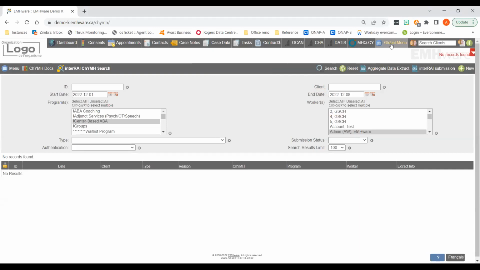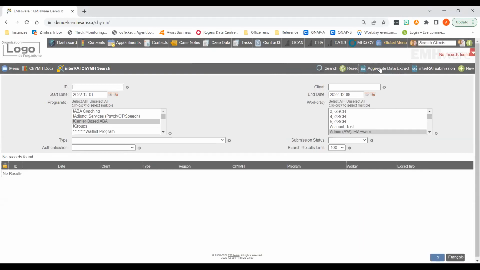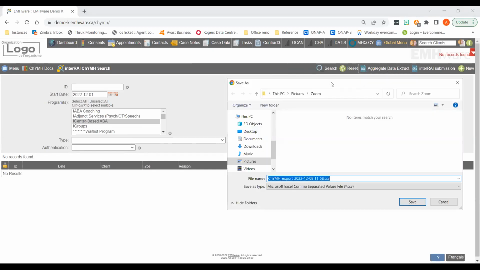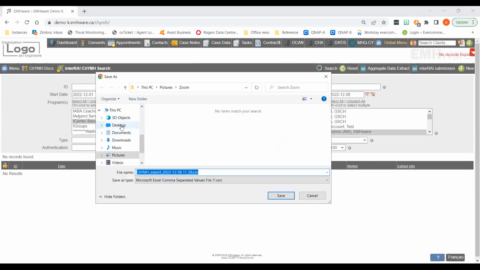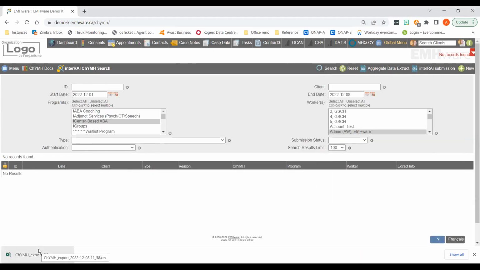Here I'm in the ChYMH again. I just went to the global menu, went to the ChYMH. And as Saba was trying to click, see here, you've got a CSV aggregate data extract. So when I click that, it just pops up and it's going to ask me where I want to save the specific document. I can save it there. Then the saved document shows up in my downloads, and I can just pop it open.